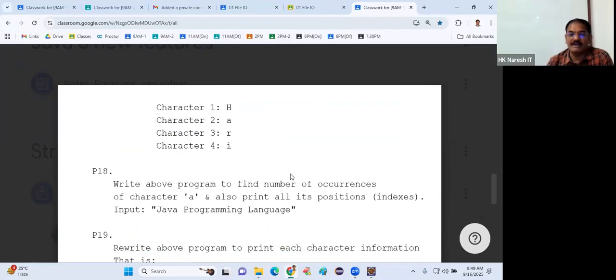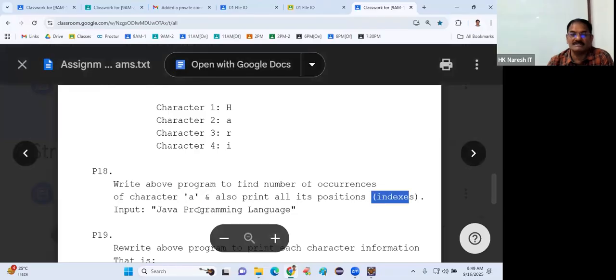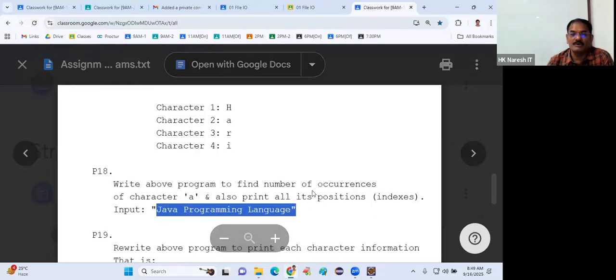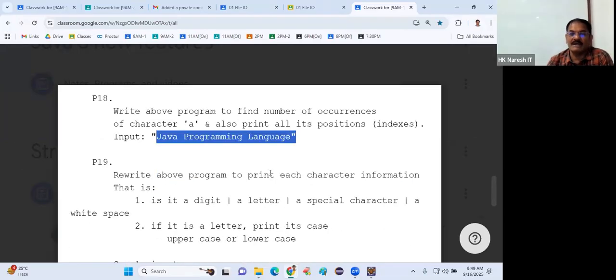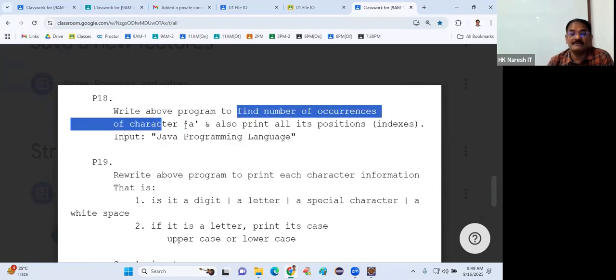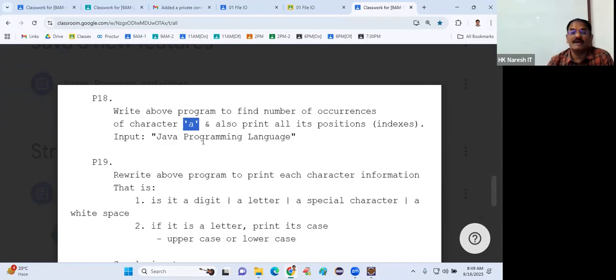Next, write a program to find the number of occurrences of A and also print all its positions, index numbers. Input: Java programming language. Write a program to find the number of occurrences of the character A. How many times does character A come, and also print all its positions.